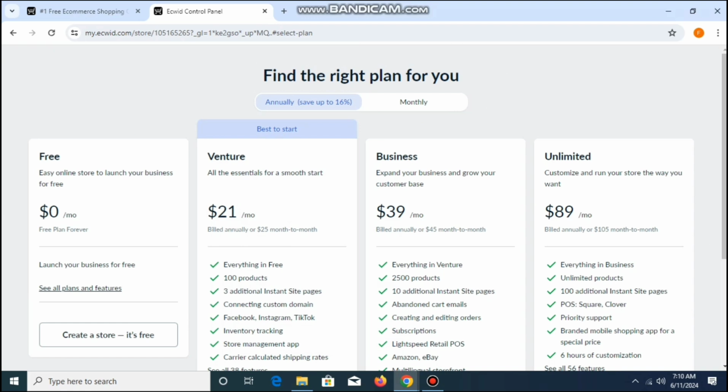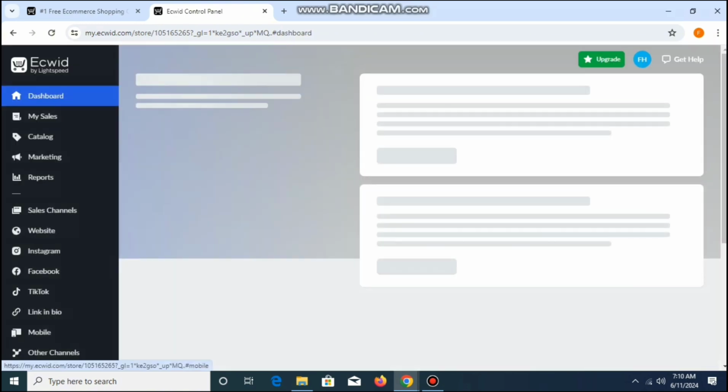When it loads up, it's going to bring us to this section where we can select the plan we want to use for creating this store. That's the payment plan. You can see we have creating your store for free, creating for $21 monthly, creating for $39 monthly, creating for $89 monthly. The goal here is to create a free account. Maybe after now you can actually top up your game and go for the paid version, but we are going to be using this free account. So you come down and click on create a store.